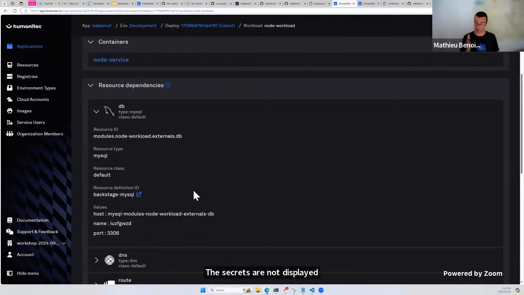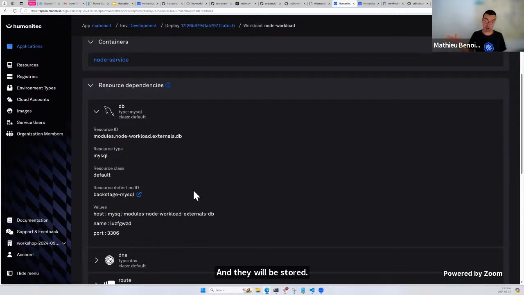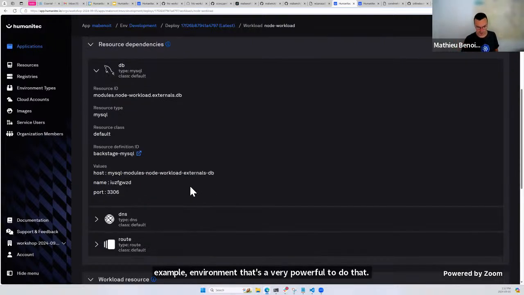And where will they be stored? Not in a config map. They will be generated, and I will go there with a resource definition, and they will be stored after that as Kubernetes secret directly in your cluster, right? So that's how it's working here. There is a way to bring your own secret in different cases. Here, it's more about generating random secrets, for example, for ephemeral environments. That's very powerful to do. I hope it's clear enough, my answer. Happy to provide more information.